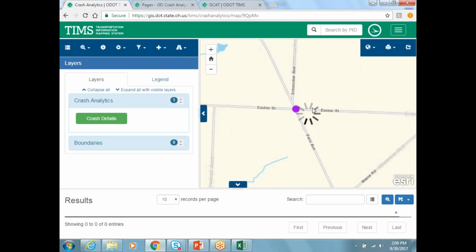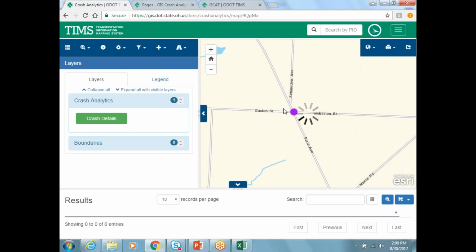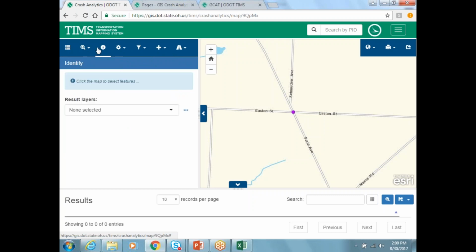If I'm zooming in and I want to look at the details for this serious injury crash at this intersection, again in this top toolbar up here, there's the Identify Features button. If I select that, it'll say click the map to select features. So I'll select the map right there, pretty much right on top of the crash.